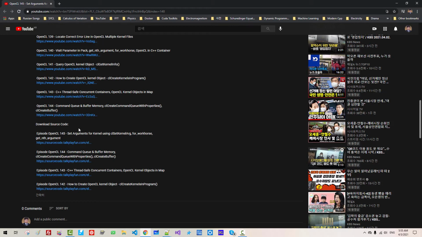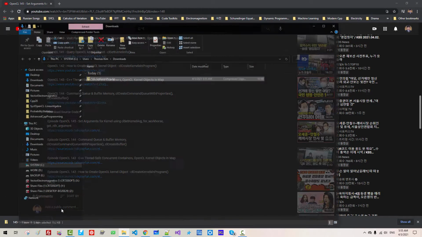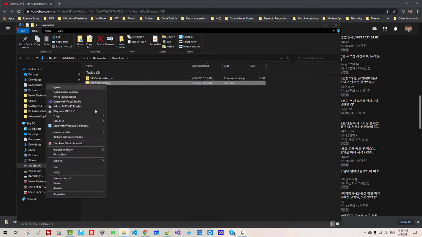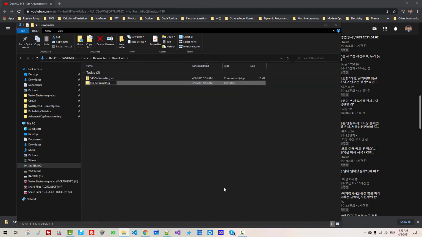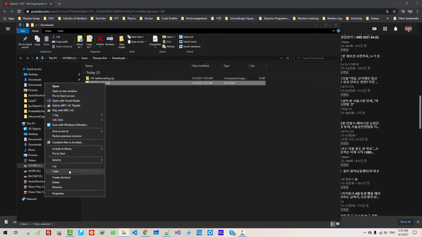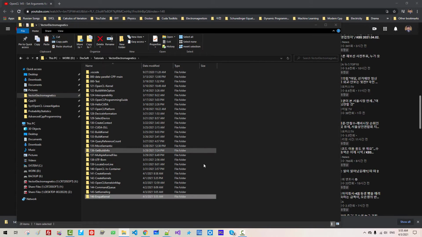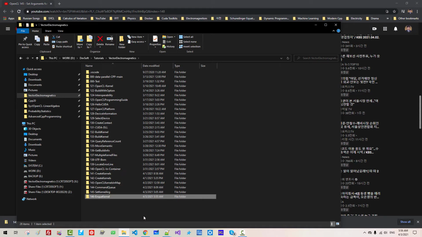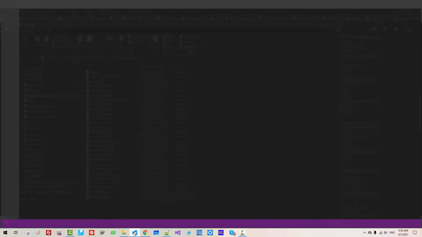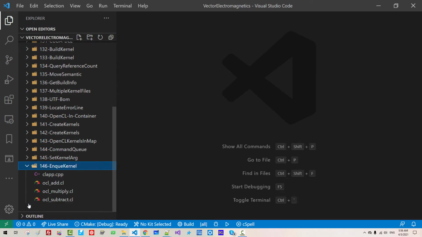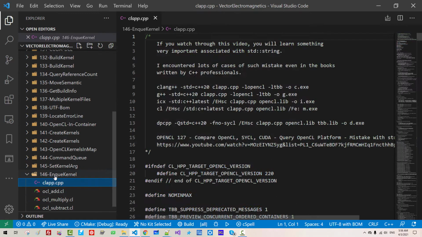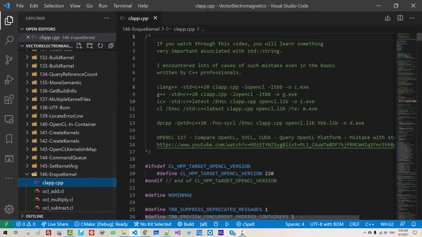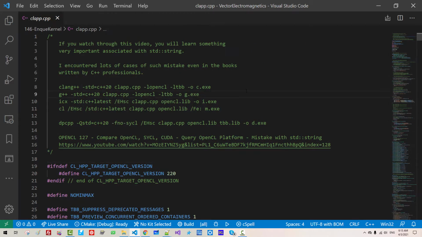In the download source code section, double-click this link. Show in folder, unzip it, rename it 146 clEnqueueKernel. Copy, paste it in your working folder. Now start Visual Studio Code. Open your working folder. From folder 146, double-click clap.cpp, Ctrl-V.